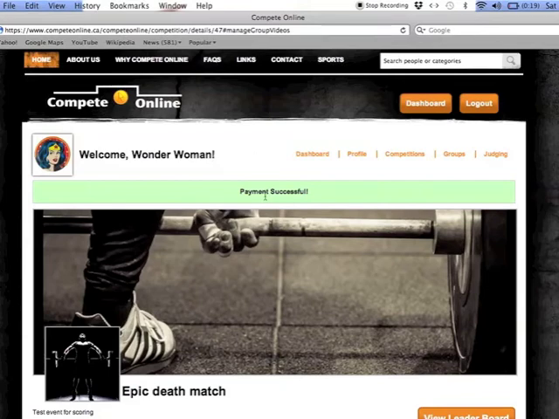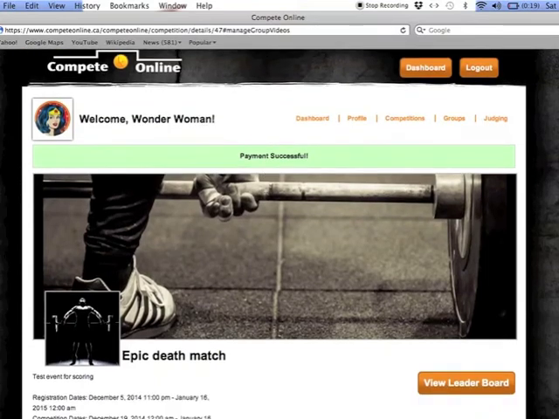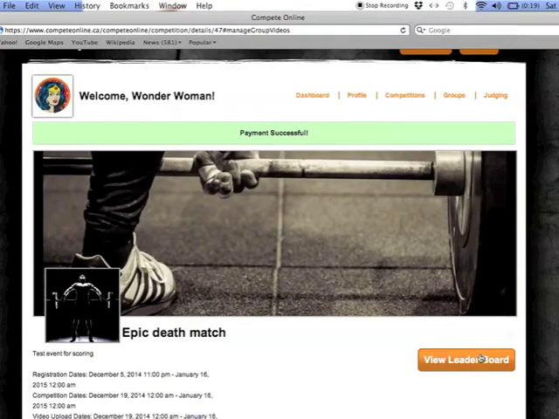You can see from this green message here that you have successfully paid for the competition. If you do not see this bar, you have not successfully paid for the competition and are not registered. It is not possible to register in an event without paying. You can also confirm your registration by scrolling down a bit and clicking on the View Leaderboard button here.